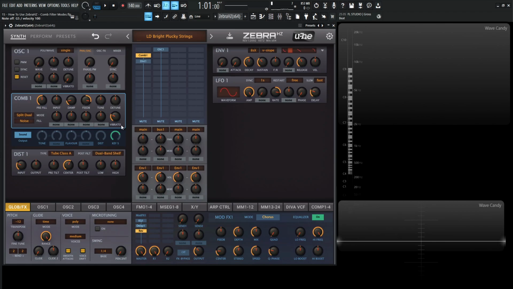But with that being said, you can make a lot of cool stuff, so definitely play around with it, spend some time with it, get to know each other a little bit. Hi, I'm whatever your name is, and that's the comb filter. You know what I'm talking about.